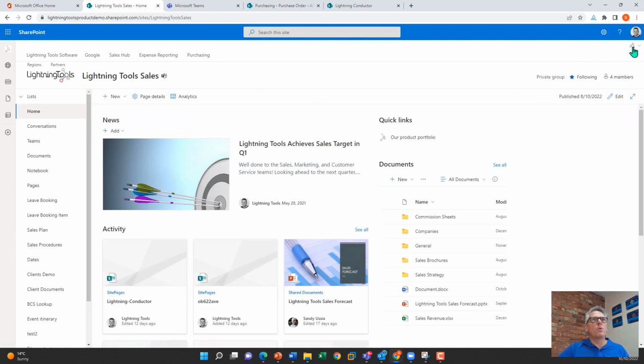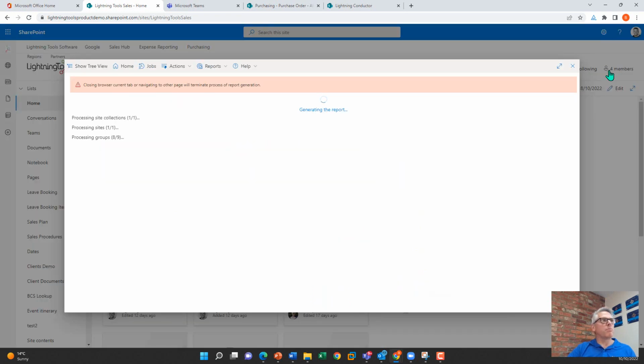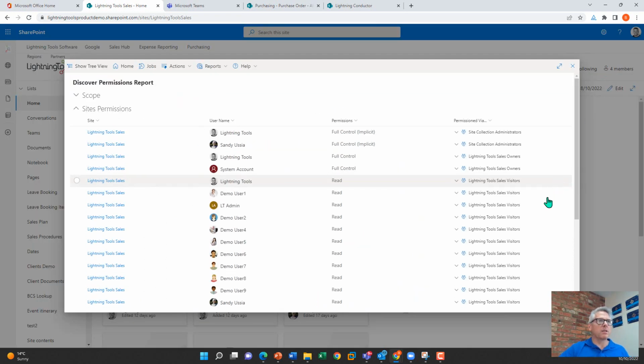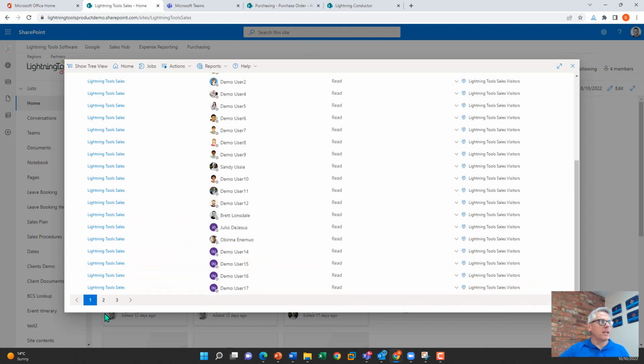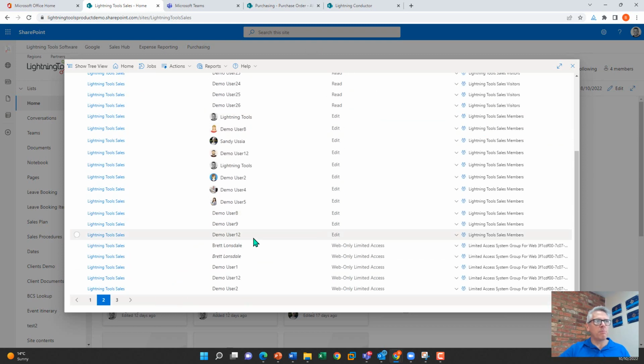And you'll notice in the top right corner, if you're a site owner or you have full control to a site, you can come in here and you can perform a Discover Permissions report. The Discover Permissions report is going to show you everybody that is permissioned on your site. And you'll see that I've got 3 different pages of people that are permissioned.